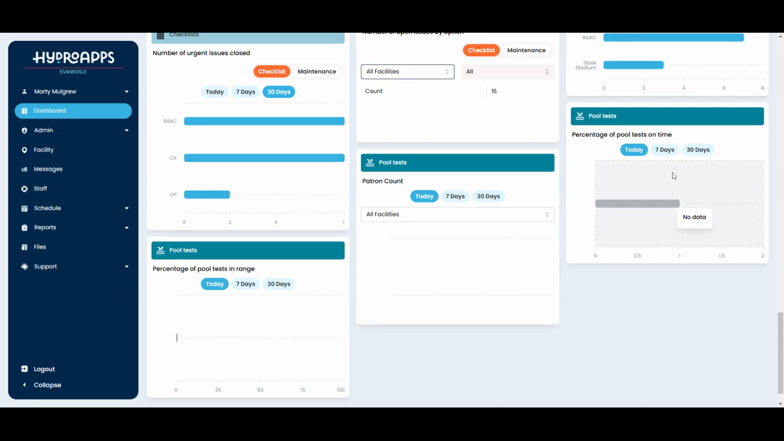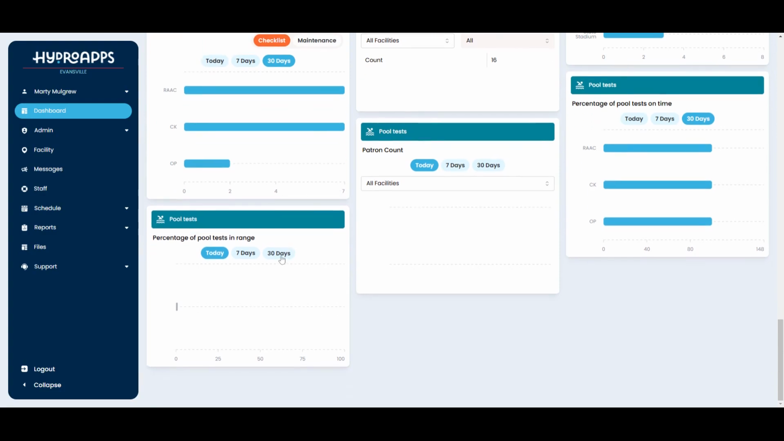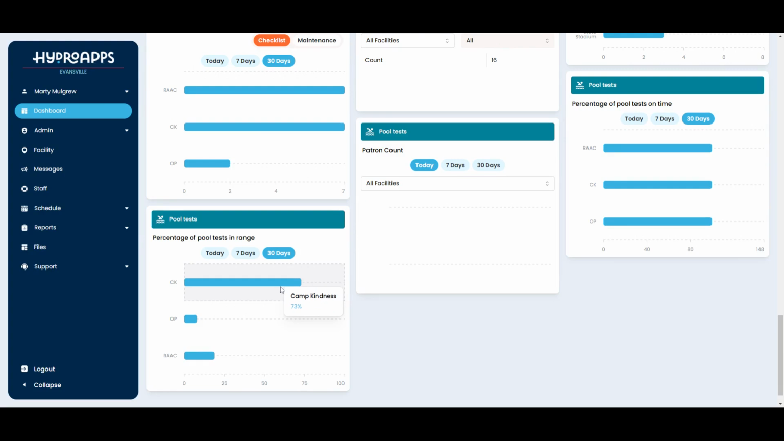Pool tests. Percentage of pool tests on time. This card displays the percentage of pool tests that have been completed at or close to the scheduled time for your pool test in the time frame selected. Percentage of pool tests in range. This card displays the percentage of pool tests that are in range of the minimum and maximum values set in your pool management area for the time frame selected.